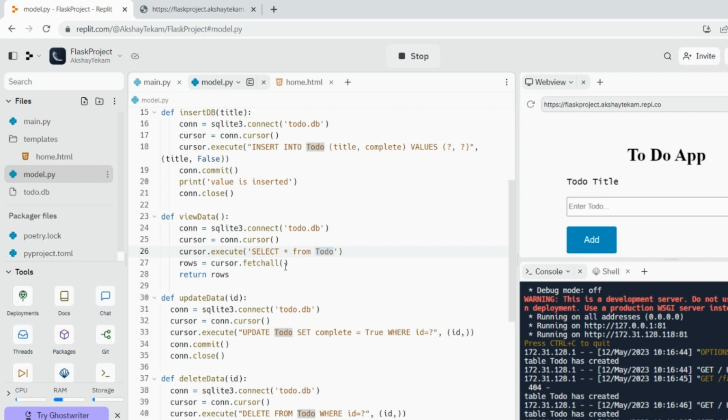Then using the cursor object, you are fetching all the rows. You are using the built-in function fetchall. You are fetching all the rows and returning all the rows. So all the rows will be returned, whatever updated rows or added rows are there in the database.